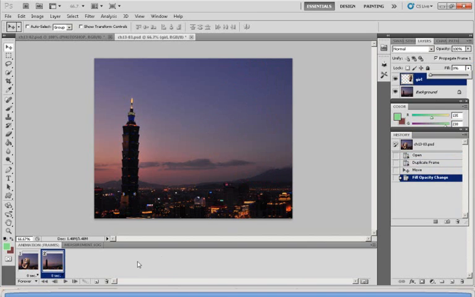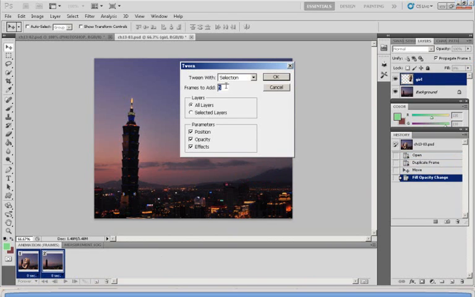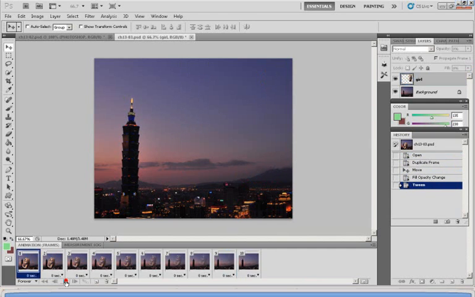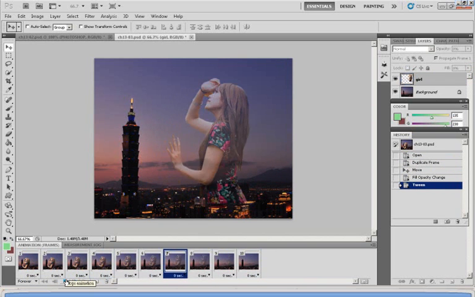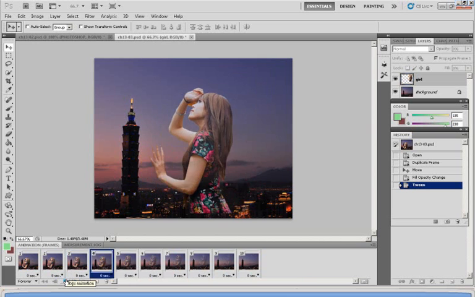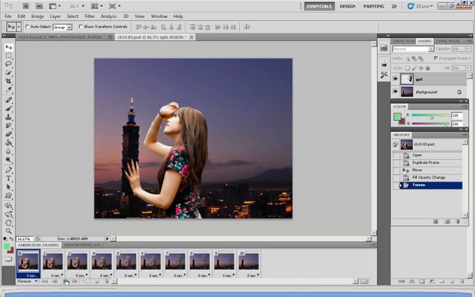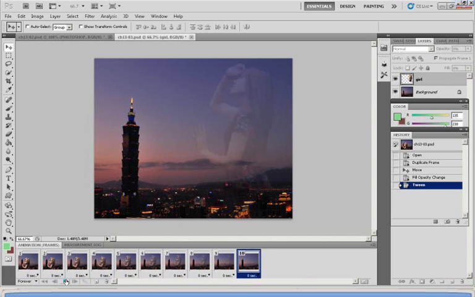And again, I select both frames, click on Tween's animation frames, and let's say I want to add 8 frames in between, and there you go. The girl is now moving gradually to the top on the right side of the corner, and is now gradually disappearing at the same time. And that is animation tweening.